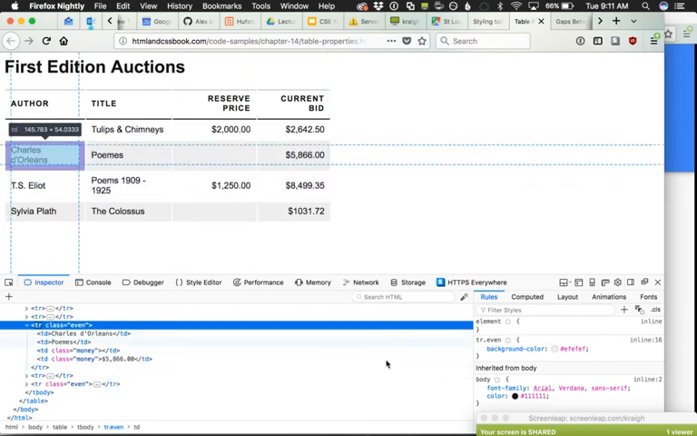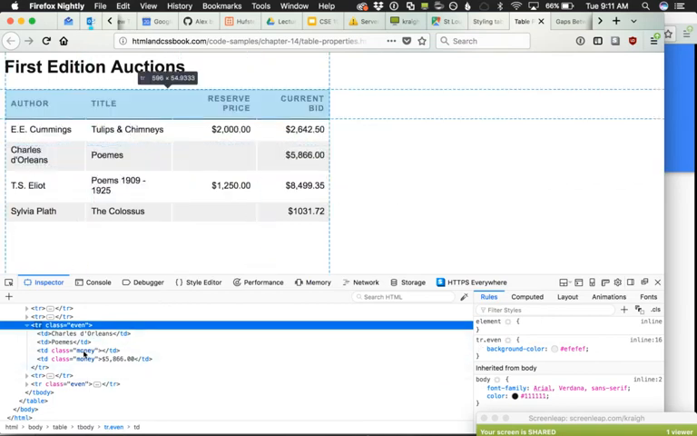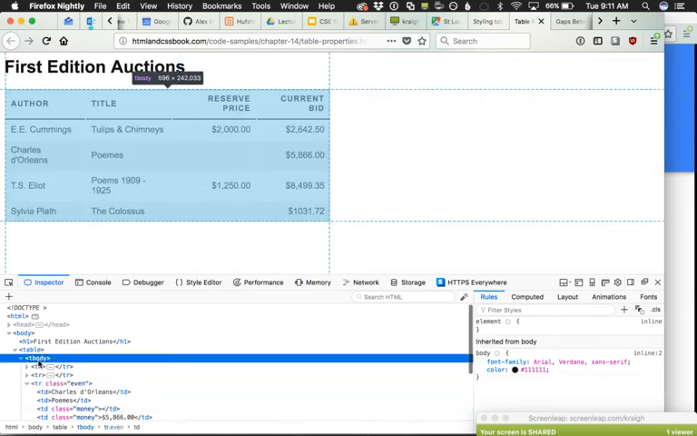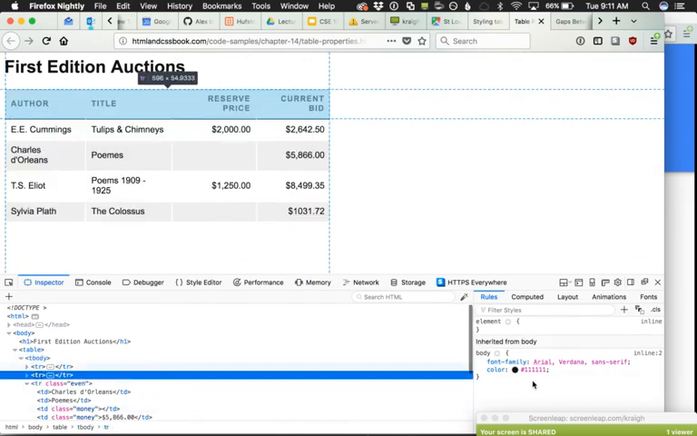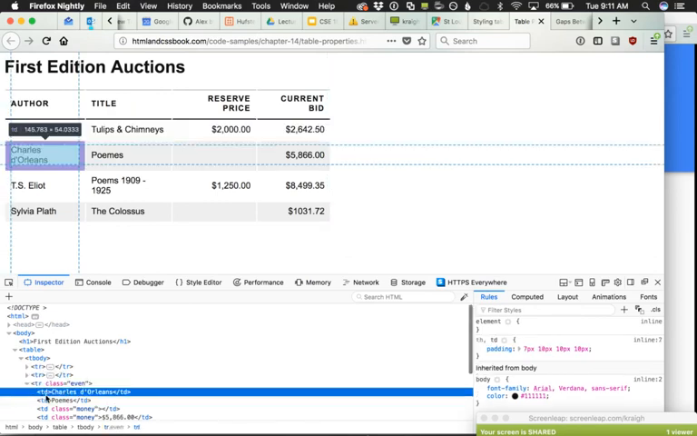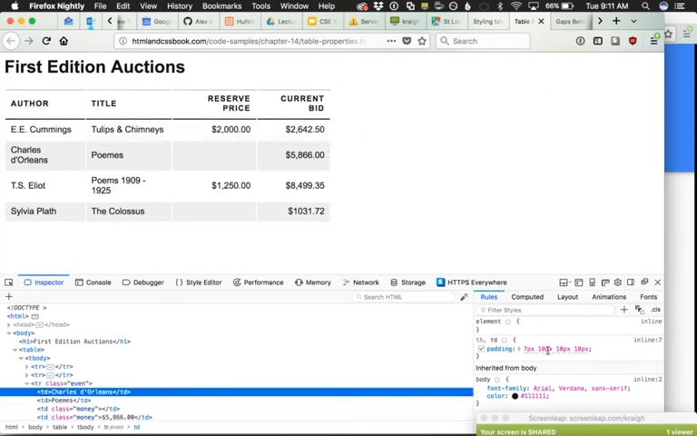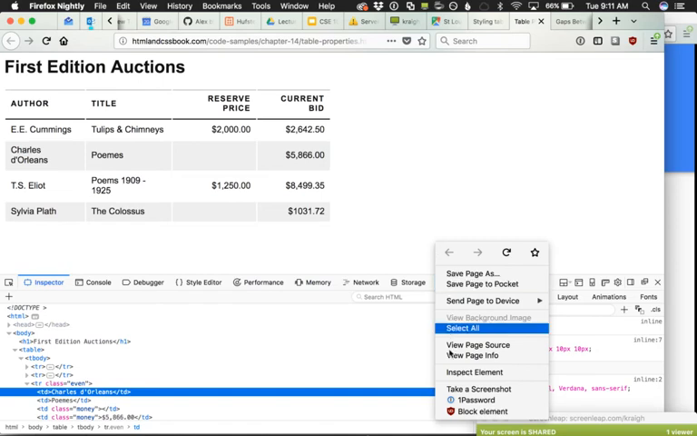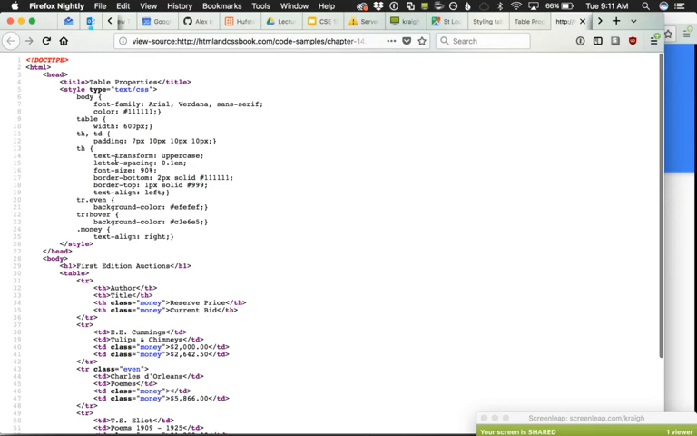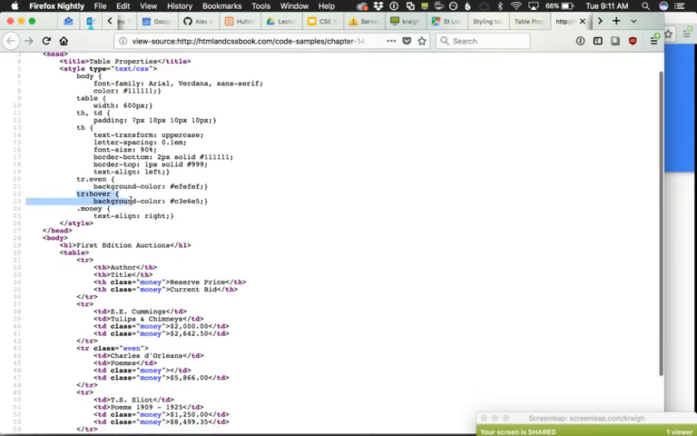Then they also have, probably on the TRs, trying to see. Sometimes with stuff like hover, you have to actually look at the source. You can't see it in the inspector. But here they have TR, and then they use the hover pseudo class, and they change the background there on hover. So when you hover over a TR, the background color changes. That provides some really nice functionality.